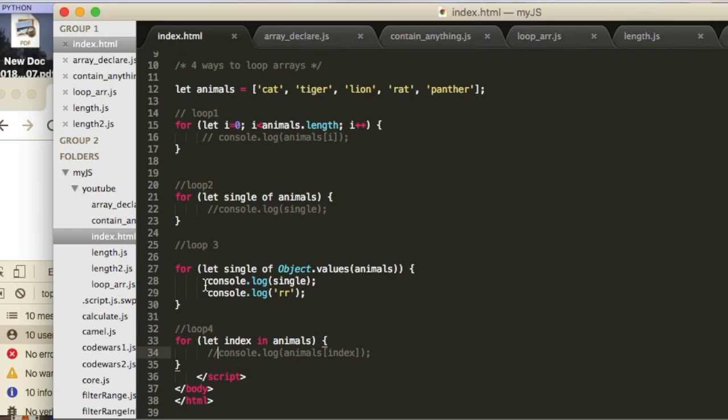So let me comment this line here. Okay, now let's come to the for in. Let me uncomment here so that this will be the active loop. What happens is it's going to loop through the animal array and collect the indexes, not the values, the indexes, and put them into index. That's why I put a variable index, such that it's looping through the indexes, so we can display the animal of each index.